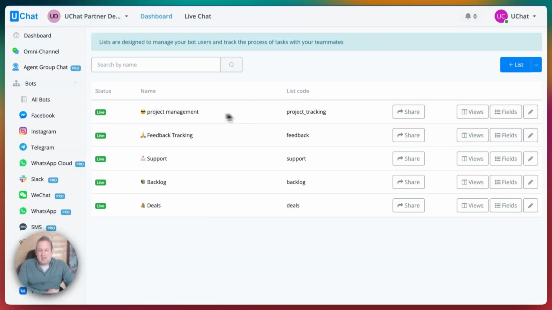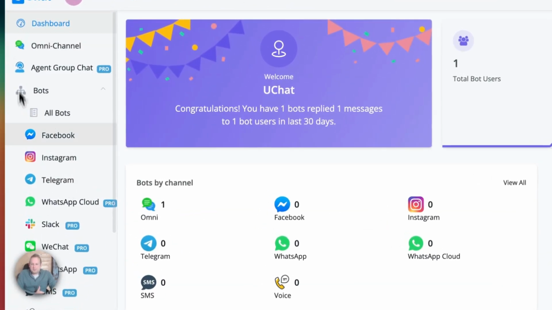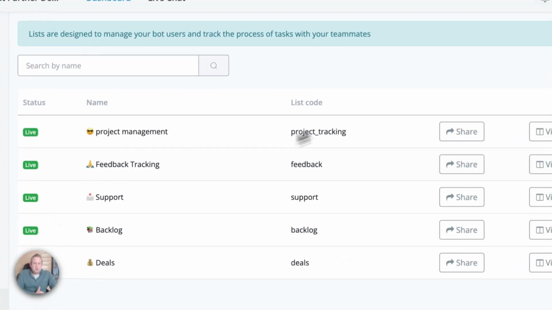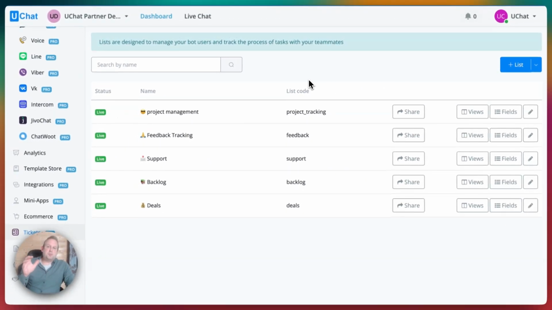I already created a few lists in advance from the templates that are available, but let's first see how we can get towards this section. So from the dashboard overview, you can scroll down until you see tickets. Now, if this is not activated for you, there might be a button that you need to contact support to purchase the add-on. And if that is the case and you did so, this should be unlocked for you. Of course, you will not have these presets, but you will have a blank screen.